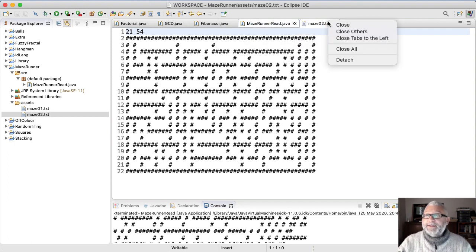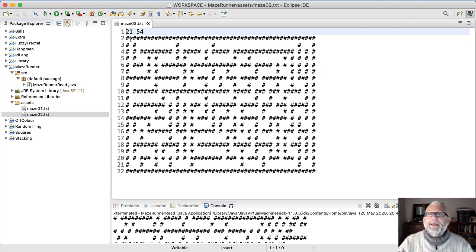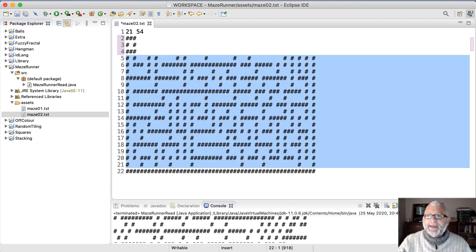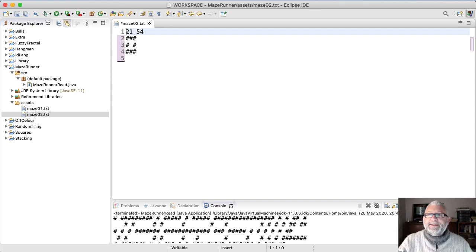And what I'm going to do is create a second maze, which is really simple. I want the second maze to be that. Just those 3 lines. And I'm going to read this maze and see if it's read correctly. 3 height, 3 width. Save.